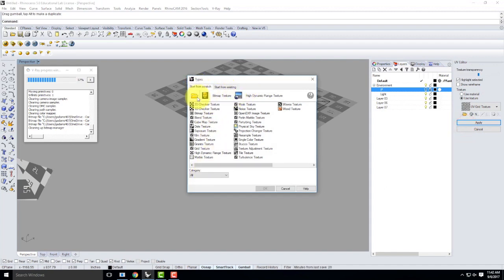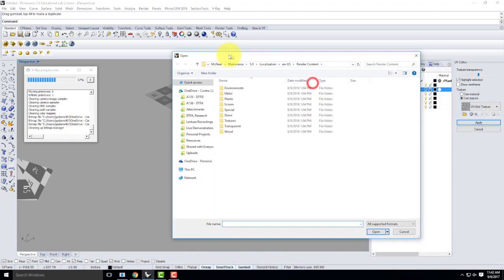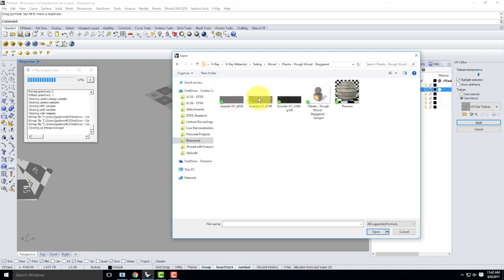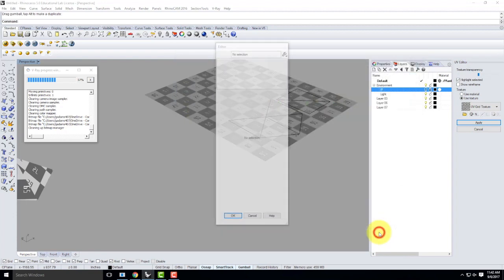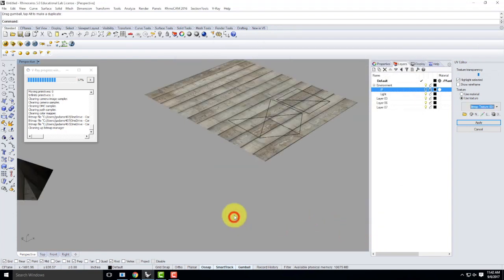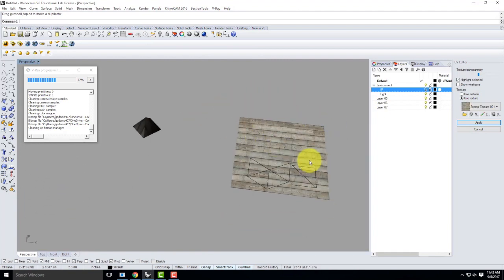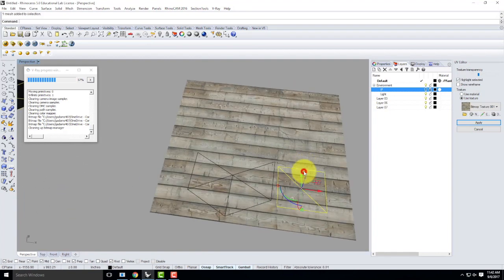So let me go find, if I go into my V-Ray materials, I was in siding, it was in wood siding, and it was the rough wood staggered. There it is. And say OK. And now I'll see the actual texture on it itself instead of the numbers, which makes it far easier to kind of work through and manipulate. So I can then manipulate these on top of my surface and decide where the various pieces fit.